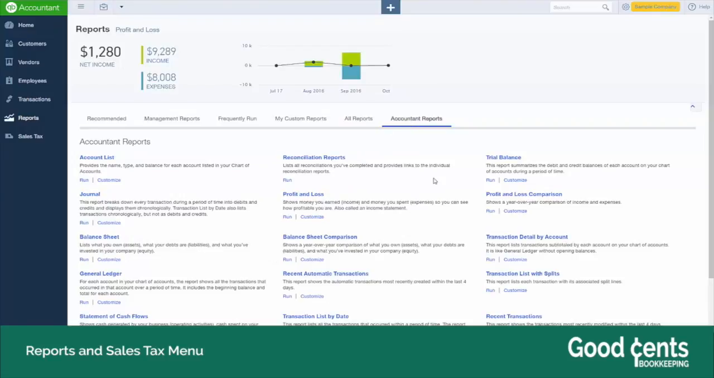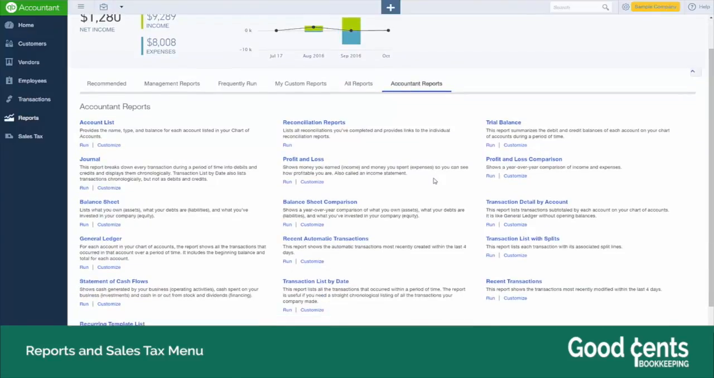And then the accountant reports, which you may or may not use. Mostly you're going to share your QuickBooks Online file with your tax preparer or your CPA, and they're going to pull these reports. But sometimes you have CPAs who are just not familiar with QuickBooks Online, or just like the PDFs or Excel sheets sent to them. So you might certainly have to dive in here and pull a report or two for your tax preparer. So that's a general overview of the reports menu.